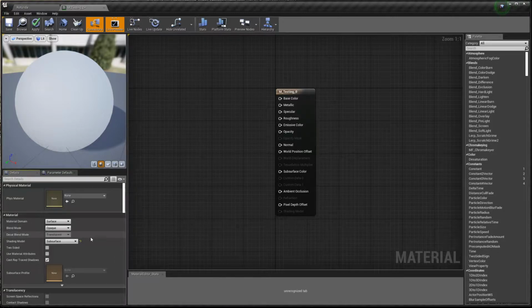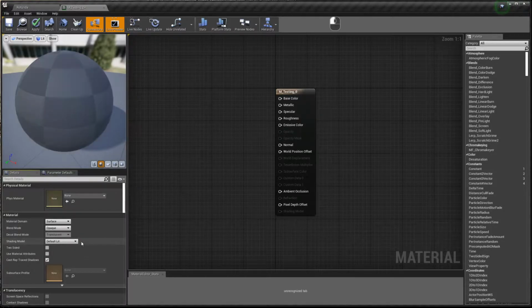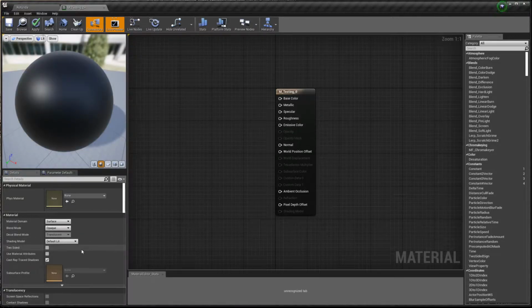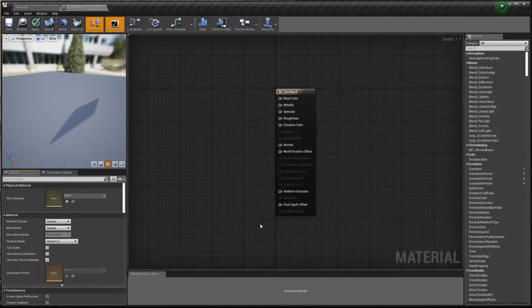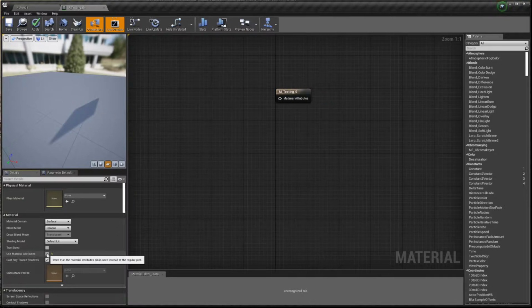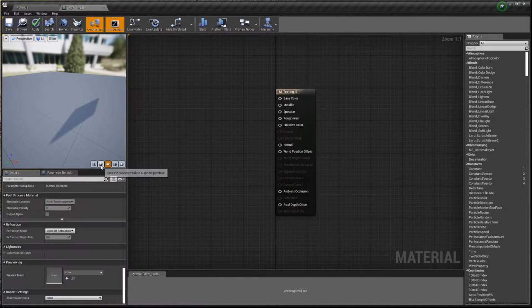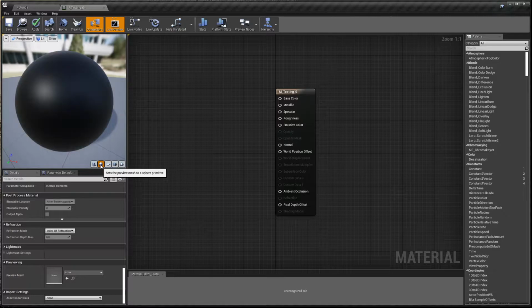I will be resetting the shading model to the default lit option. The two-sided option toggles if the backface culling is turned on or off. All of the inputs in this results node can be combined into material attributes input. This can be useful when building layered materials. Let me reset the preview geometry to be the sphere, and let's start actually modifying our material here.